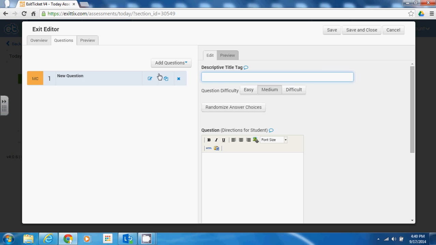So I can start with multiple choice here. And descriptive tag is just a way to help you identify that question later on as an item in the item bank that you can select from. So if you put a descriptive title tag in here, make it something that's easy for you to identify if you choose to use this question in other assessments.